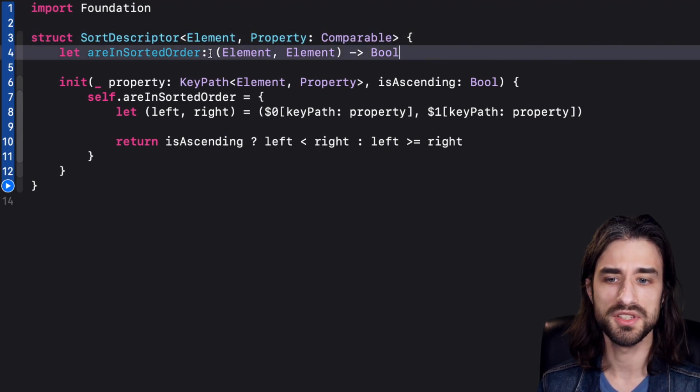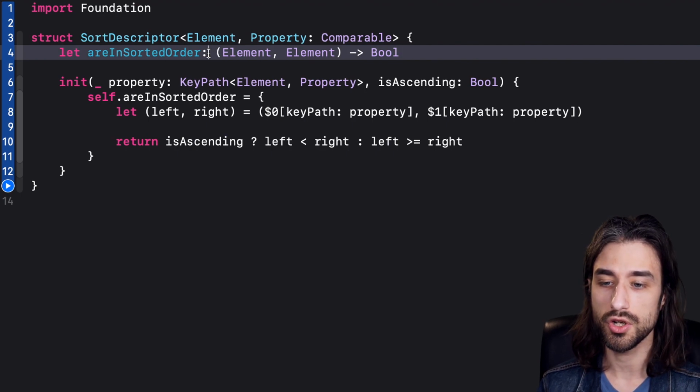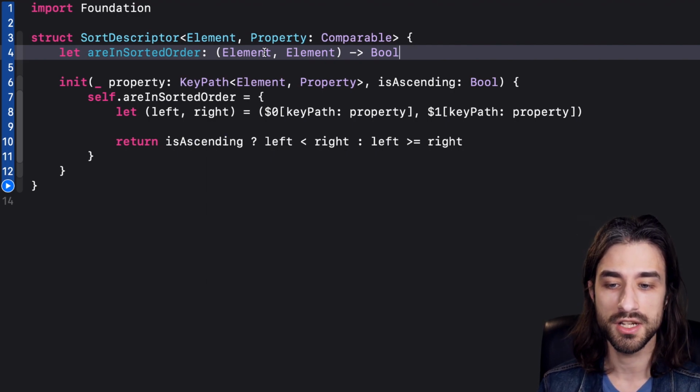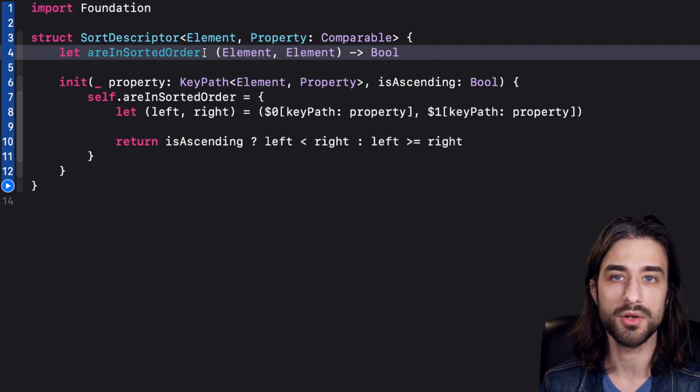Now let's take a look at what is inside the sort descriptor. What is its public API? So we have a closure called areInSortedOrder, and this closure takes two instances of element and returns a boolean that says whether or not these two instances are in sorted order. So as you can imagine, this function would be called by a sorting algorithm.